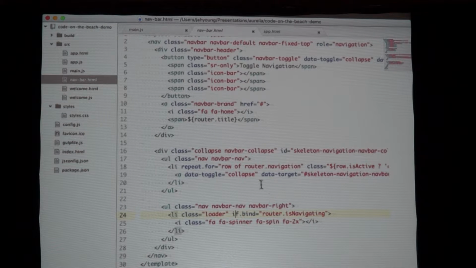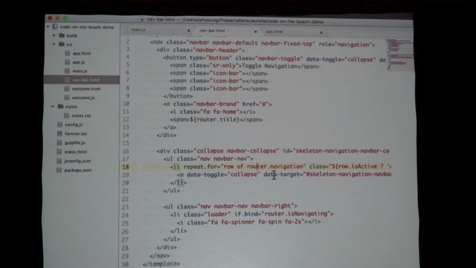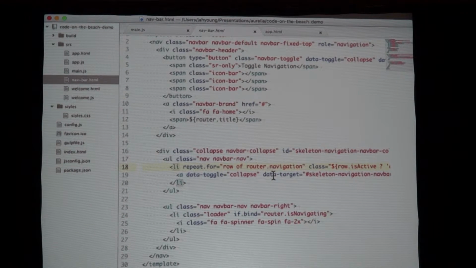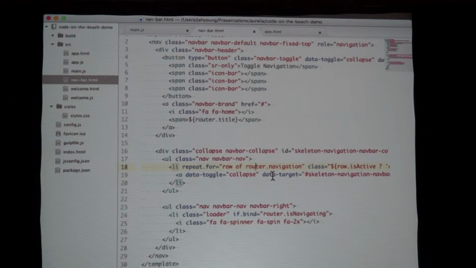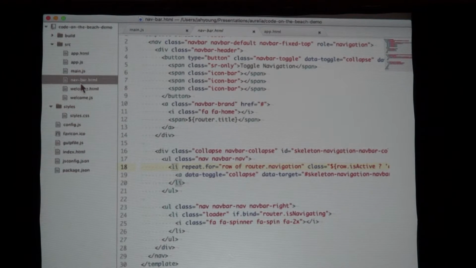But what's interesting is that we have this property, router.isNavigating, and we have another one, repeat.for row of router.navigation, on line 18. Where is this router property coming from? Because I don't have a view model called navbar.js, right? If I look at that, I'm thinking, well, that's got to come from somewhere.